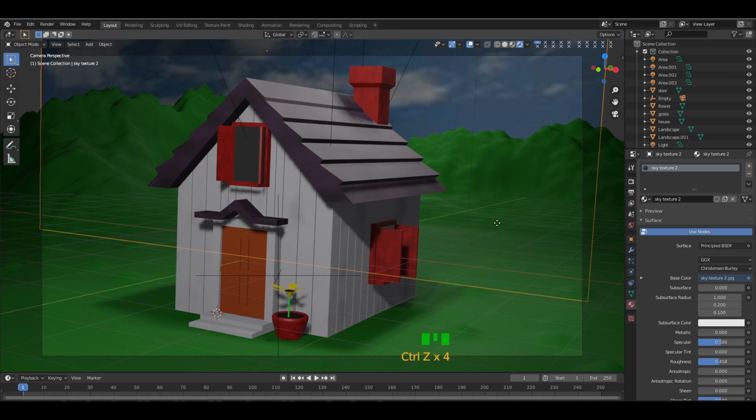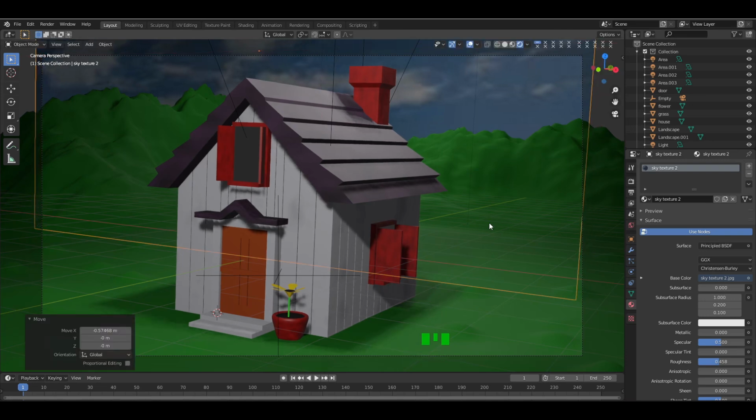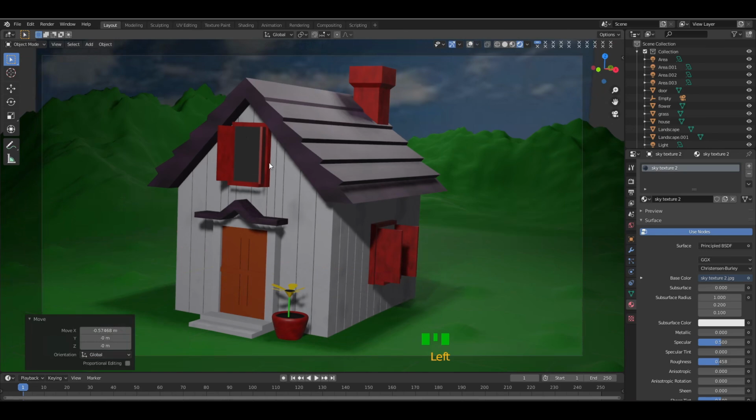Now revisit materials for the house, roof, door and other objects, adjust colors, textures and effects as needed. Now go to File, Save and ensure your project is saved.